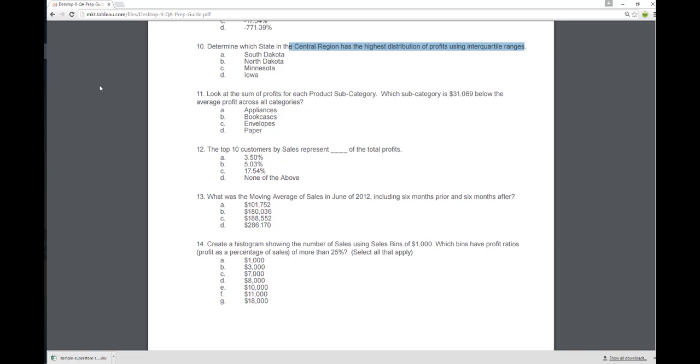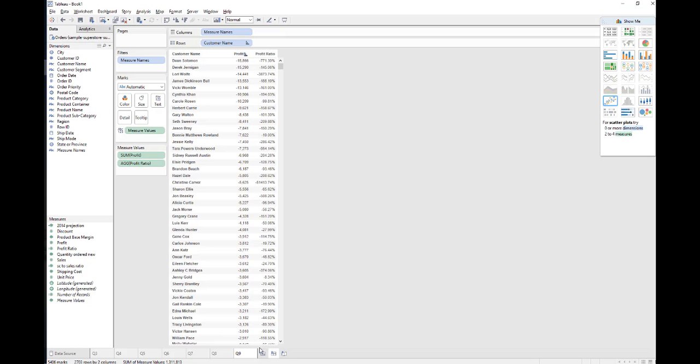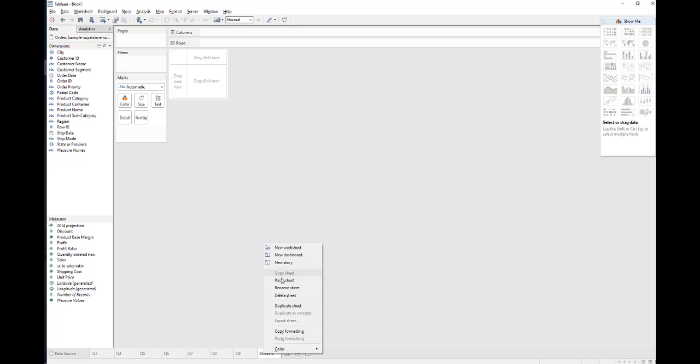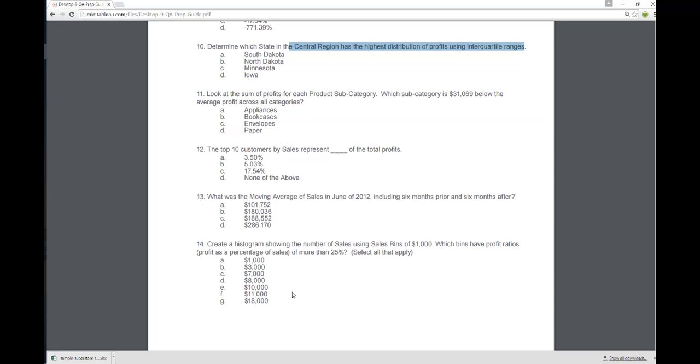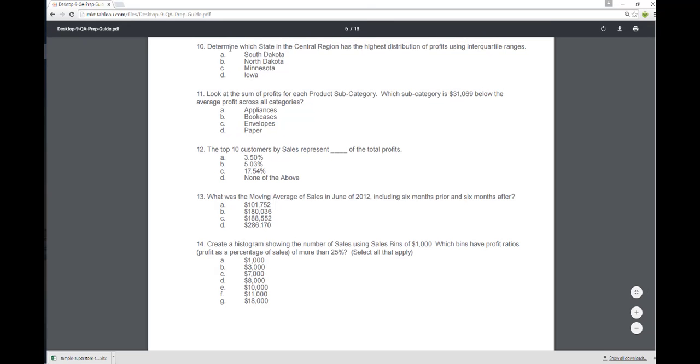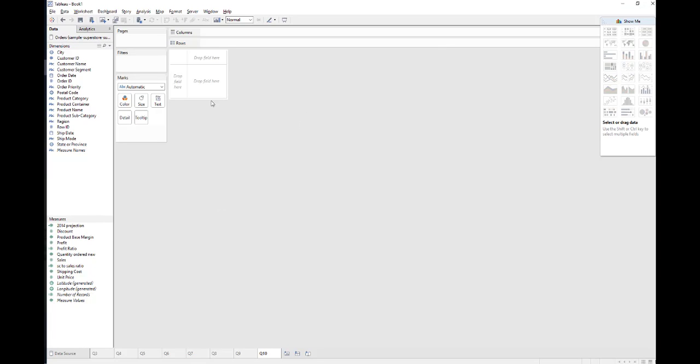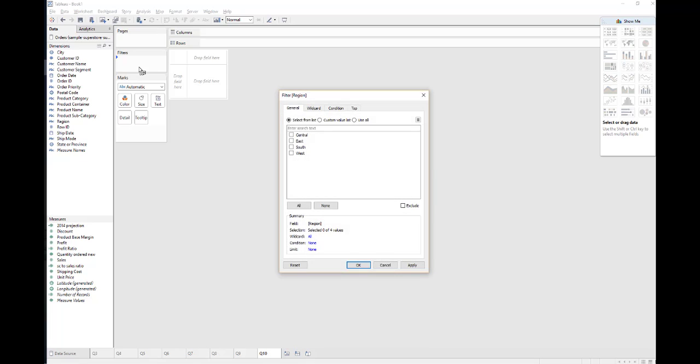So why don't we open a new sheet. Okay, rename the sheet to Q10. So what are we exactly looking at? Let's look at the question again. Determine which state in central region, so we are looking at just the central region, that's a filter, has the highest distribution of profits. So first thing we want to filter by region, so let's filter by central region. That's what we are looking for.